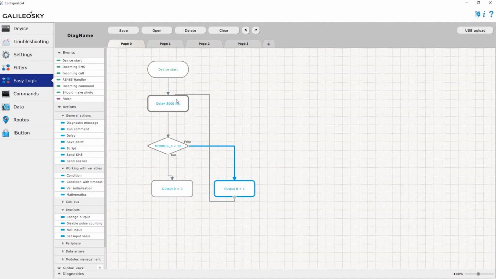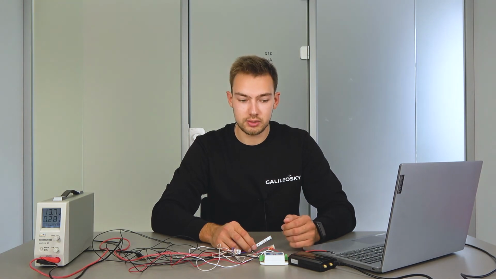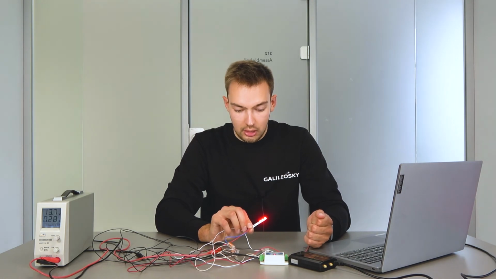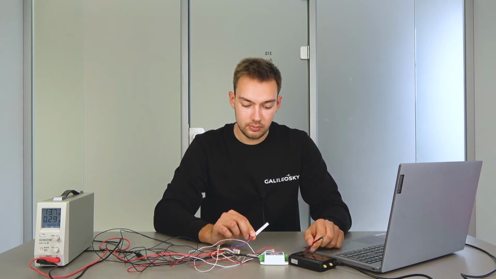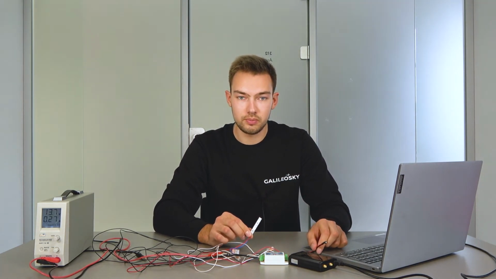After changing the state of the output, we return both branches back to the delay. We save the algorithm and load it into the device. After that, restart the tracker. Let me remind you that the script starts working after the device start. Now let's see how our script works. I cover the light sensor with my hand and have a look. It turns on. Now I remove the hand and it switches off. As you remember, we put a delay of 5 seconds before the next check.